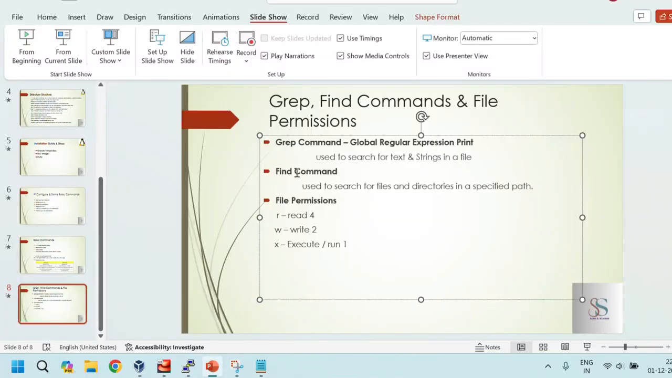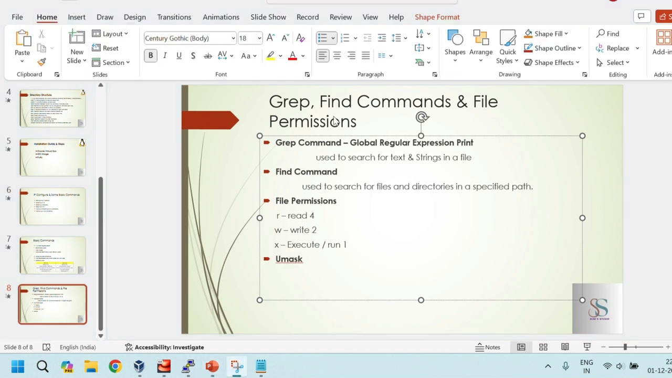Today we discussed the grep command, find command, file permissions, and umask. The umask default value is 022.